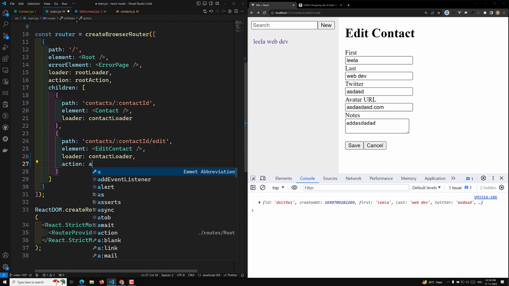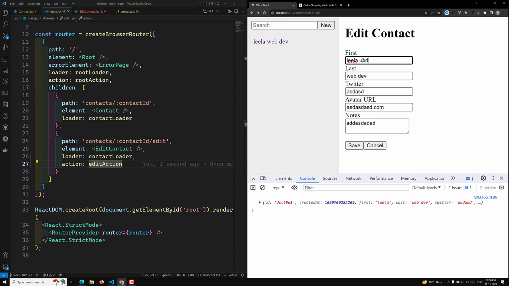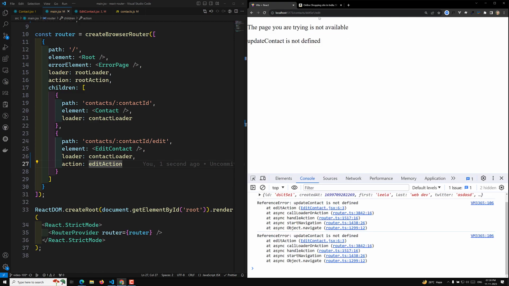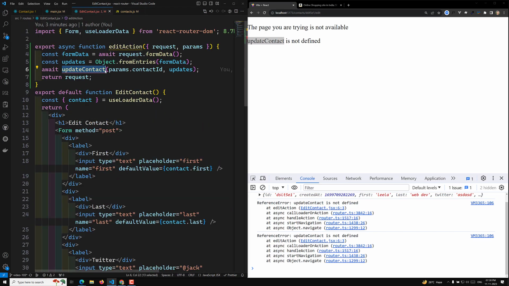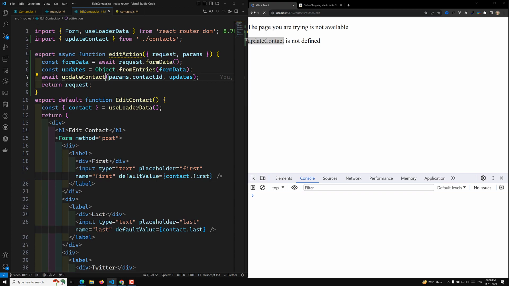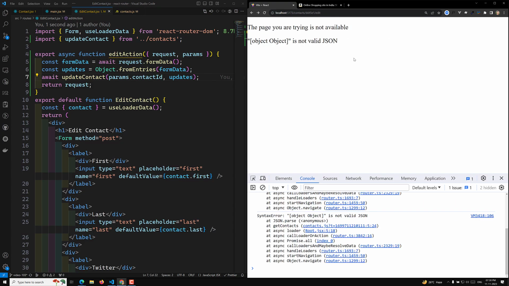Now let's see what will happen. Here I will try to check Leela updated, and here also I will write some data and click on save. Update contact is not defined. Yes, this is our mistake only. So in our edit contact.js, this should be imported: updateContact. Now if you try to see the output, here I will write update, and here also update, and if I click on save, oh, this is also a mistake.